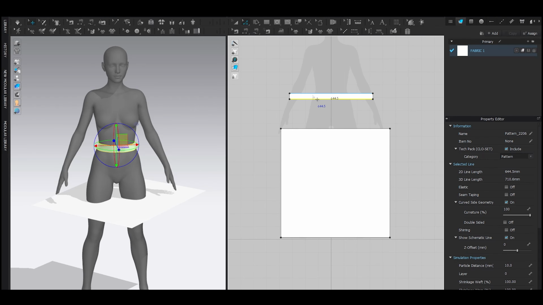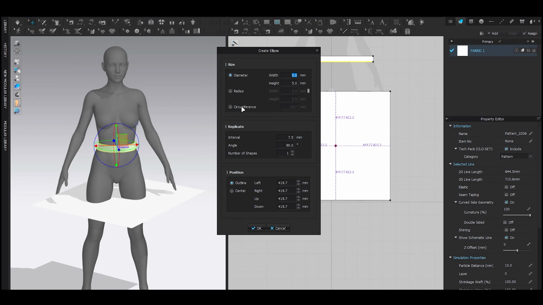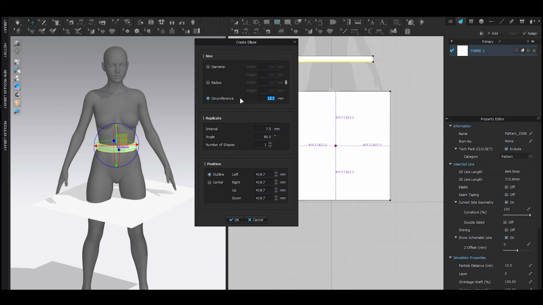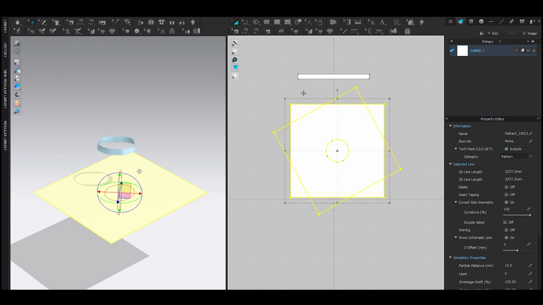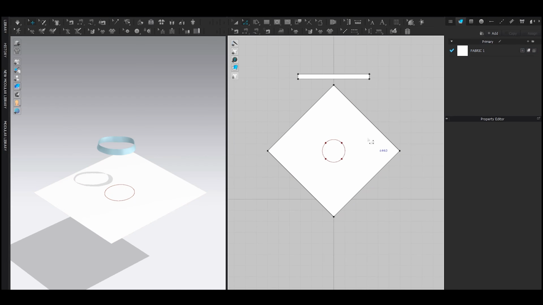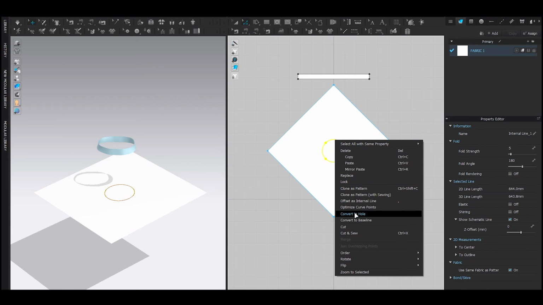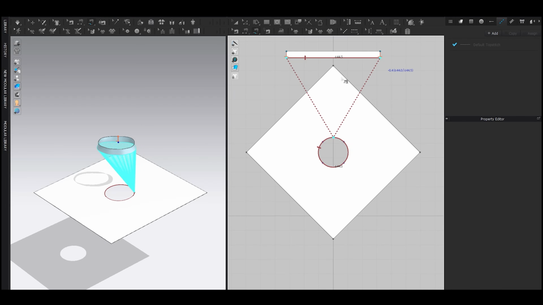Add an internal ellipse with the 644.5. From here I'm gonna single click the circumference and type 644.5, hit OK. And then you can also select that and rotate it like this while holding shift so it will snap in the 45-degree angle. And then select that, right click, convert to hole, and then sew it like that.